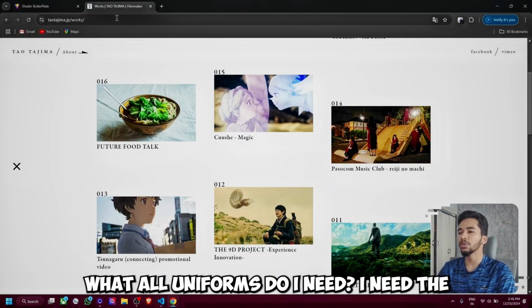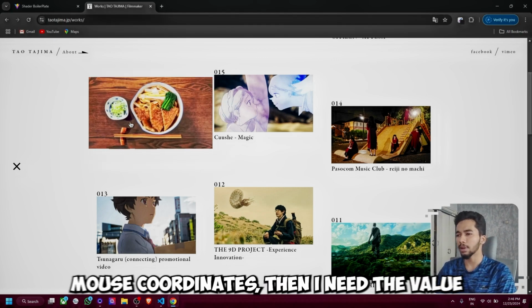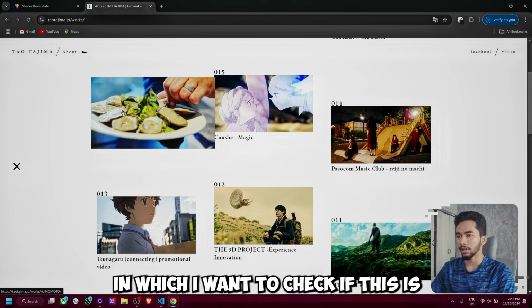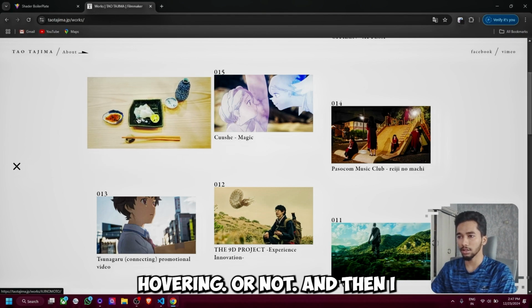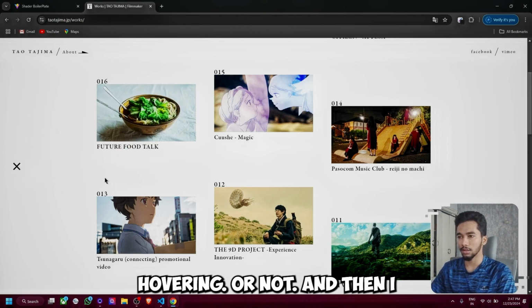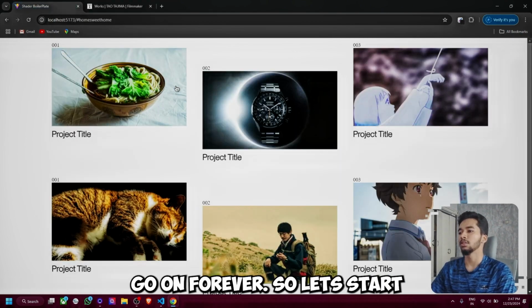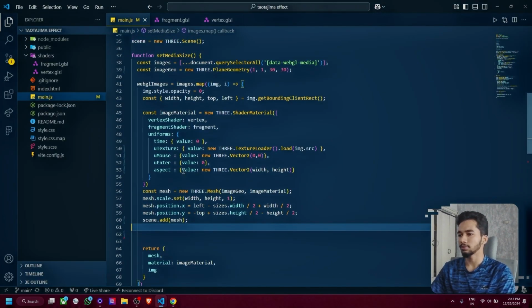So what all uniforms do I need? I need the mouse coordinates, then I need the value in which I want to check if this is hovering or not, and then I need the time variable to make this wave go on forever. So let's start doing that.